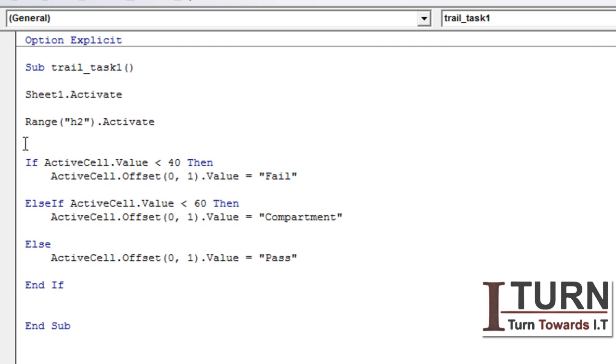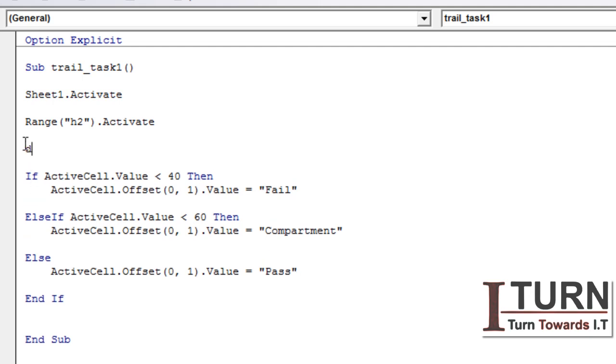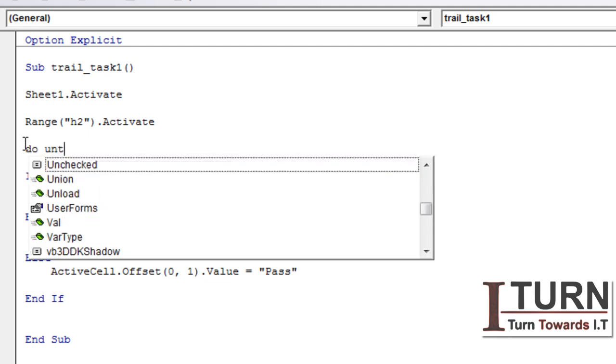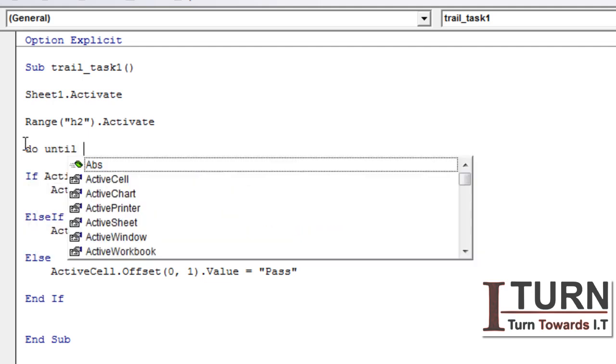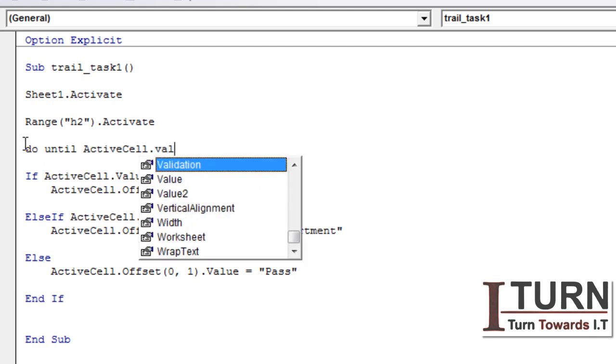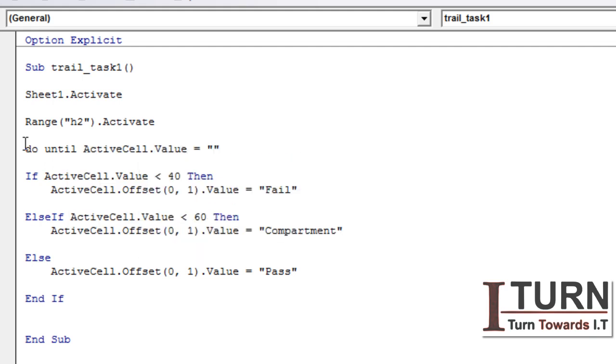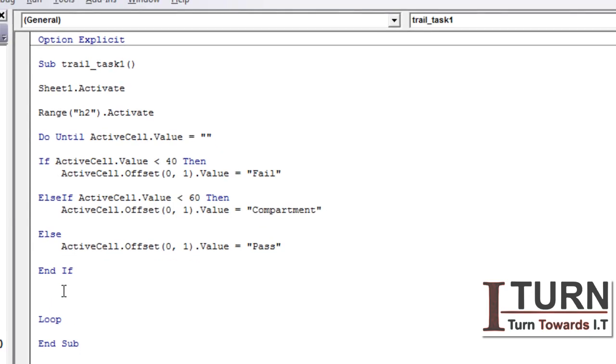Now I'm going to apply the Do loop once again in a similar fashion. Do Until ActiveCell.Value equal to blank, and here Loop. But another important thing is, it's going to perform the task on the activated cell, which is H2. I need to go downwards, so again I'm going to write ActiveCell.Offset row index 1, column index 0, .Select, so it will go downwards. That's it.